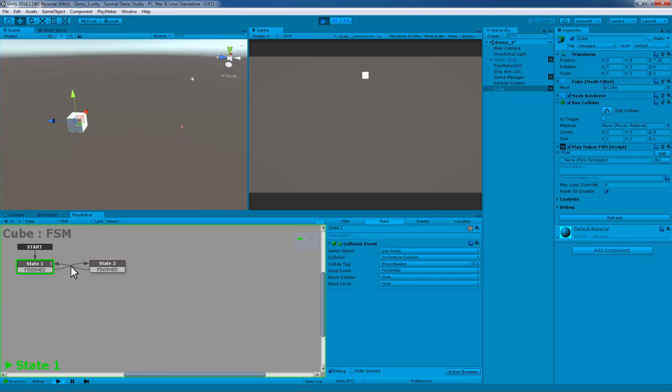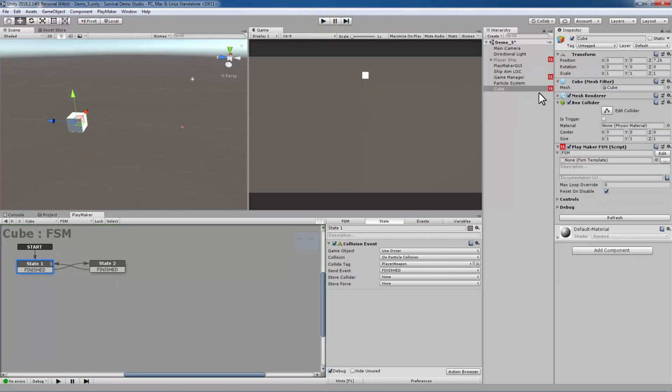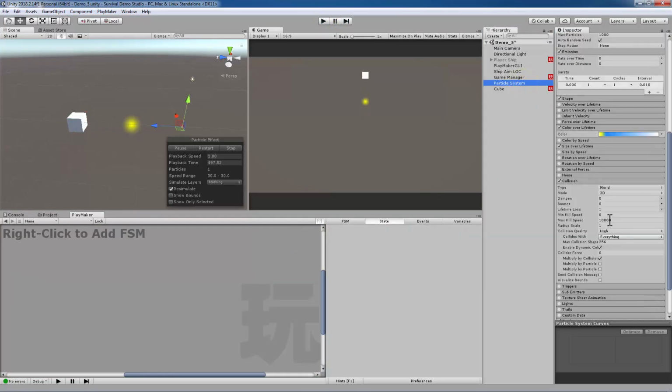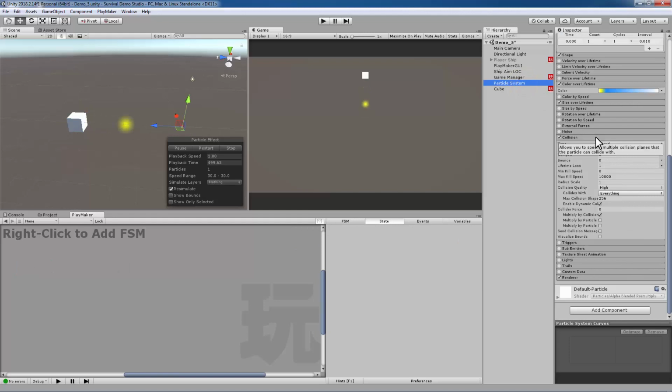And you can see that yes, it is colliding, it is disappearing, but it is not actually triggering this state to change. And the reason that that's happening is on the particle system, if we go back to the collision section, this is set up to collide, but it is not set up to pass any information. And we have to tell it to send the collision message if we want it to do that. So I'll check that box.